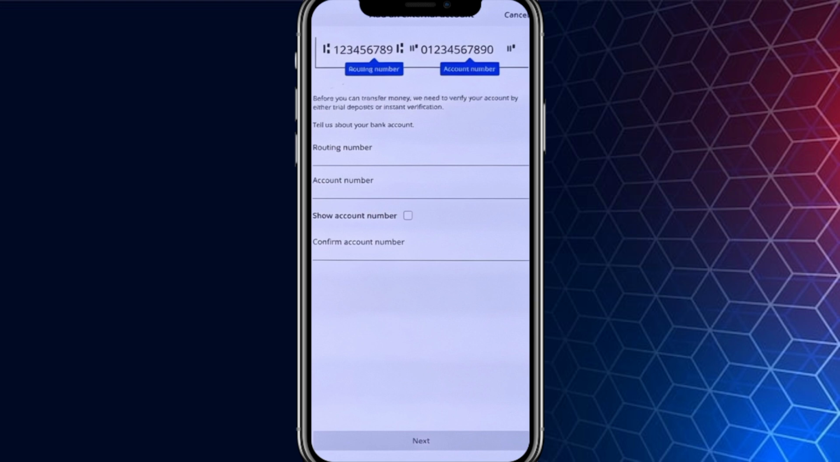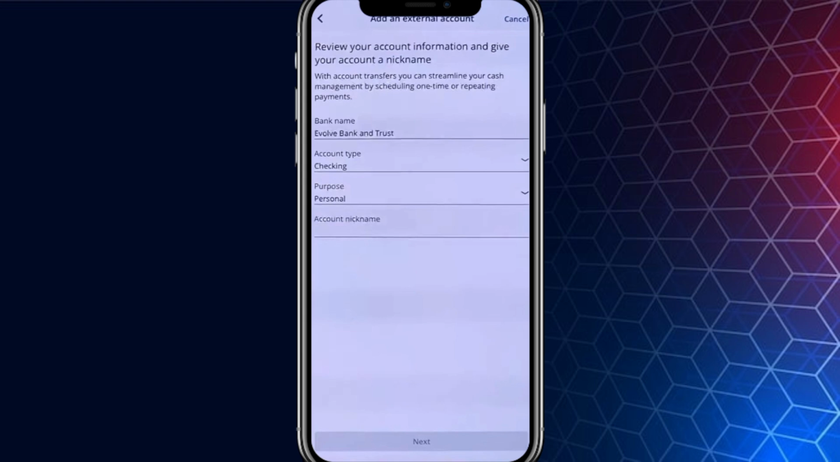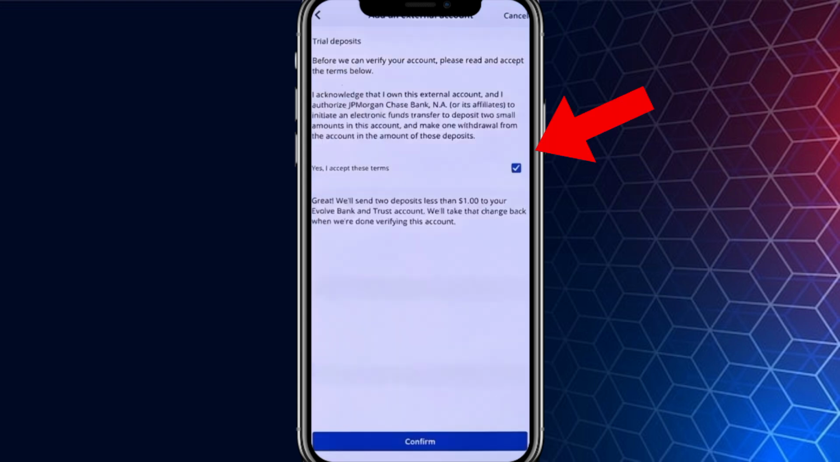Once you've entered your Wise account details, take a moment to review the information. It's always a good idea to double-check these details to avoid any errors that could delay the linking process. After you've verified the accuracy of the information, proceed by agreeing to the terms and conditions. This agreement is necessary to authorize the connection between your Chase and Wise accounts.